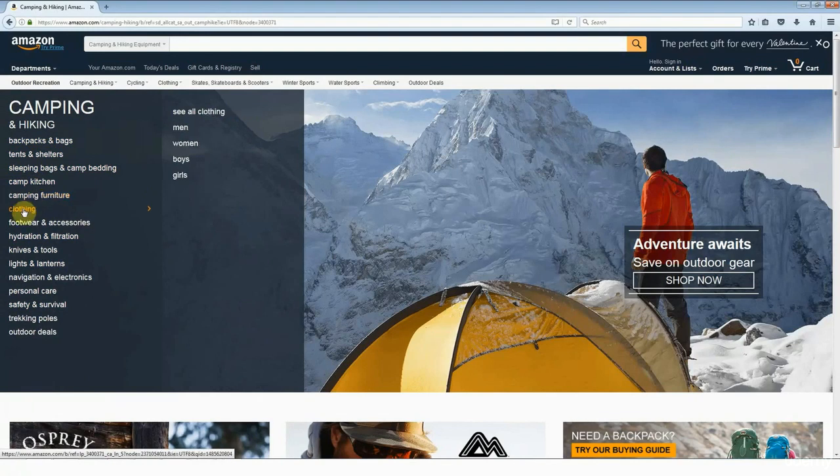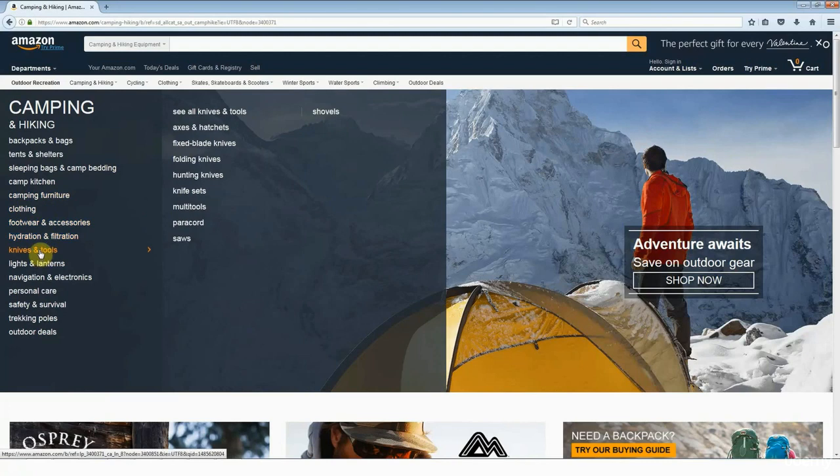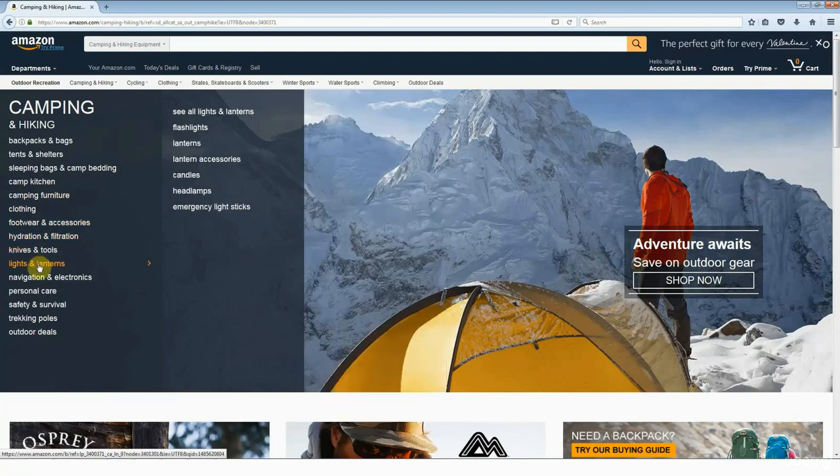We won't want clothing because clothing actually is a restricted category on Amazon, and so is footwear. But there may be accessories, footwear accessories that we're interested in. We may be interested in hydration and filtration. We might be interested in knives and tools. We may be interested in lights and lanterns, and we may be interested in navigation. Personal care. Now, personal care does fall under a restricted category. It's one of the restricted categories on Amazon.